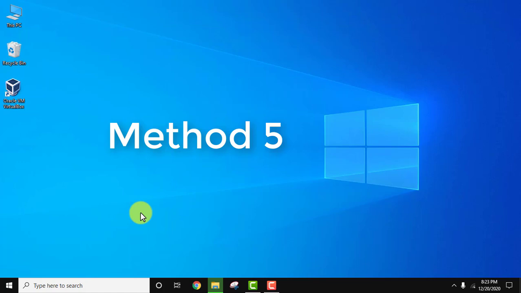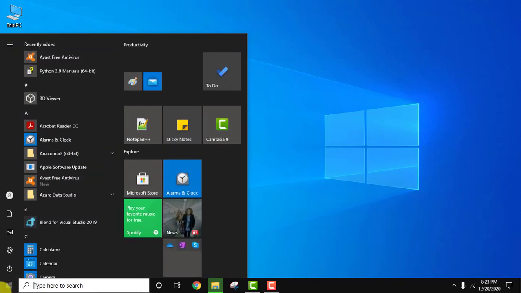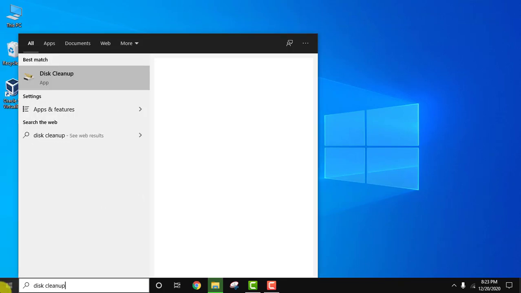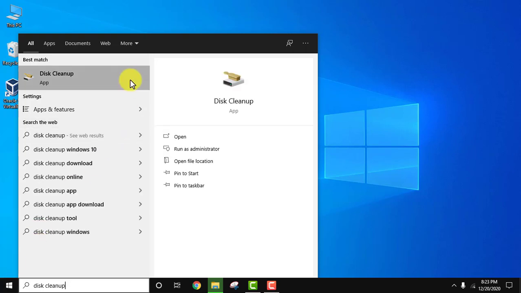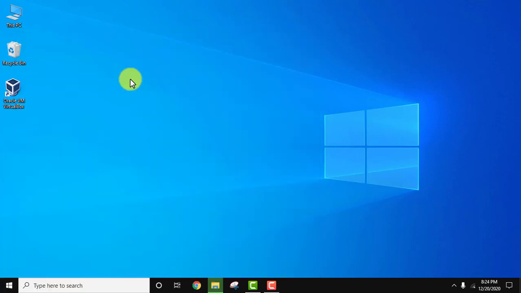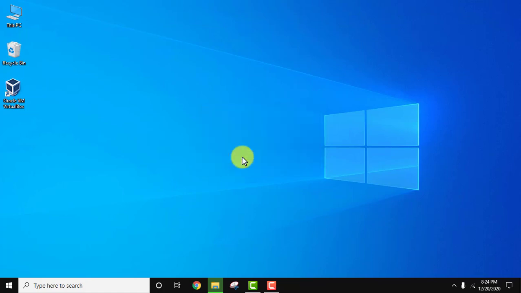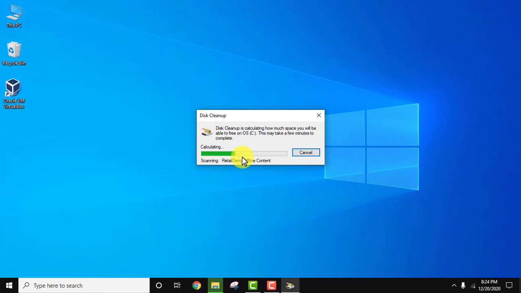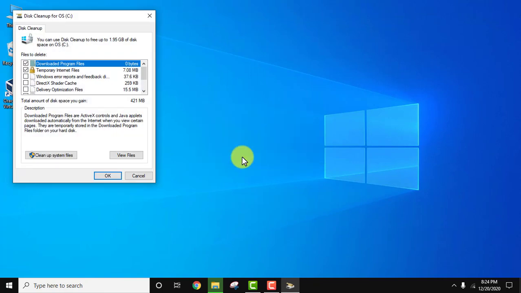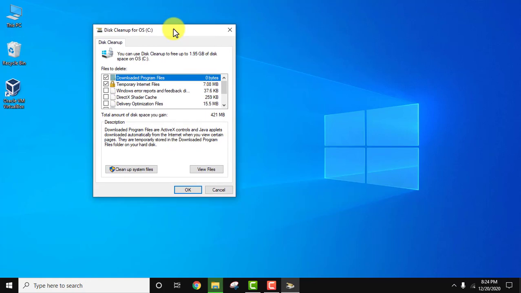The fifth way through which you can easily speed up your Windows 10 system by clearing cache. Go to start, type disk cleanup. Click on it to open. Select the drive, keep the default, click on OK. So it is calculating how much space you can free. So you can see downloadable program files, temporary internet files, Windows error reports and feedback.